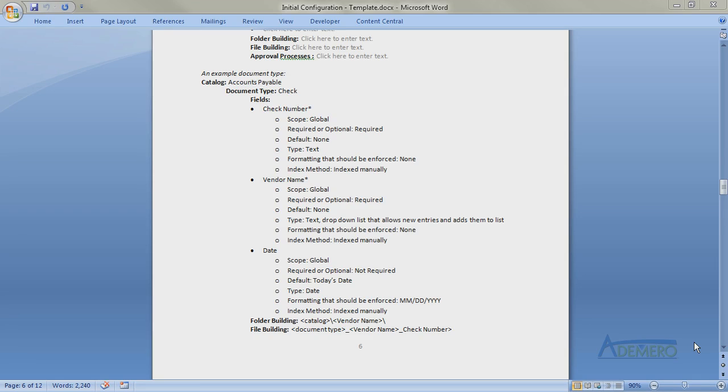If you need to collect a list of document types, fields, and folder building from multiple departments, you may want to send this video out to them so they can be introduced to how the system works and start thinking about how they want their documents to be set up in the system.